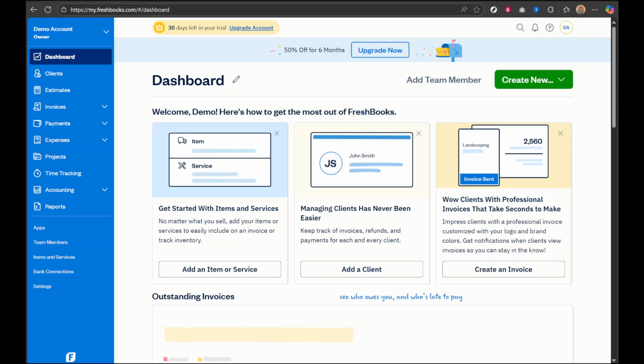In today's video, I'm going to teach you how to bookkeep on FreshBooks, an intuitive platform designed specifically for small businesses. First, let's get you set up. Before diving into the platform, make sure you have all your financial documents handy. This is crucial because you'll be organizing and tracking your income and expenses efficiently.